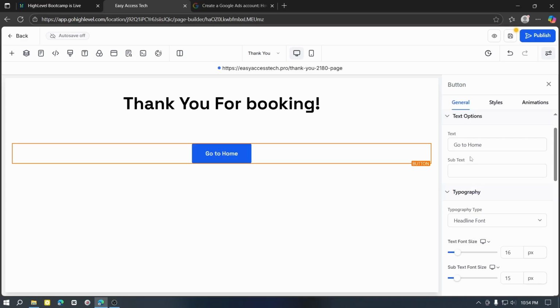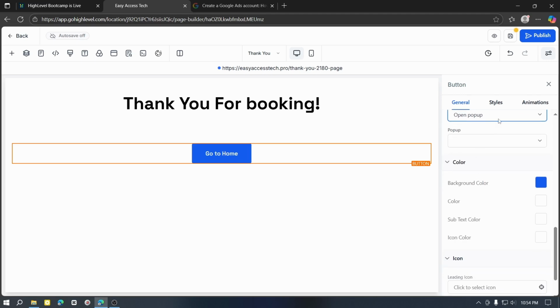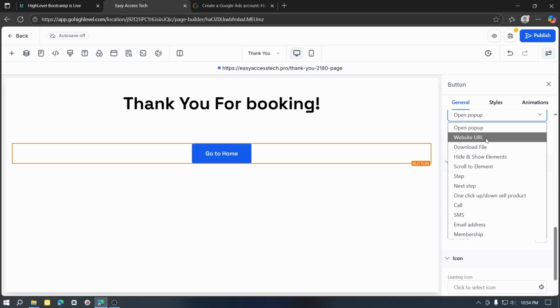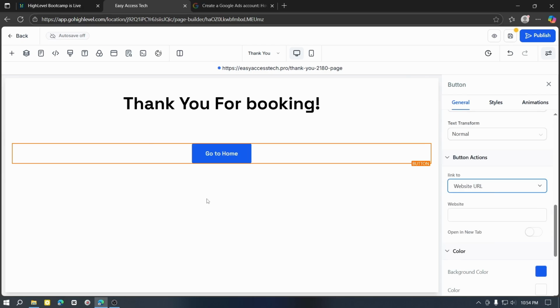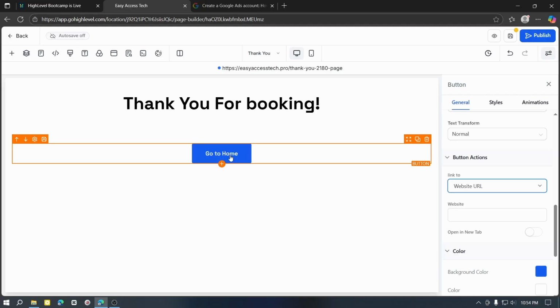So I wrote here go to home, and let's set the action for this button and click on this link to. You can see there is an option for this website URL. So whenever you see this page thank you for booking, if you click on this go to home, you will be redirected to the website URL, that means the home page. So just publish this or save this one, and that's it basically.